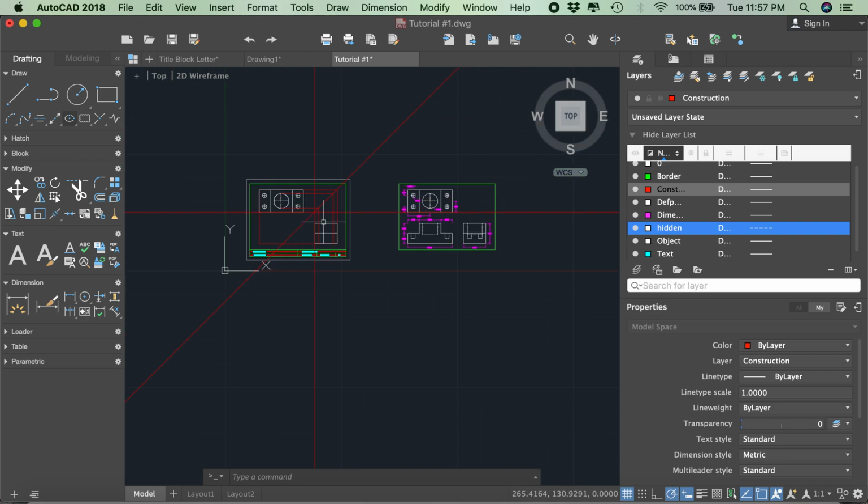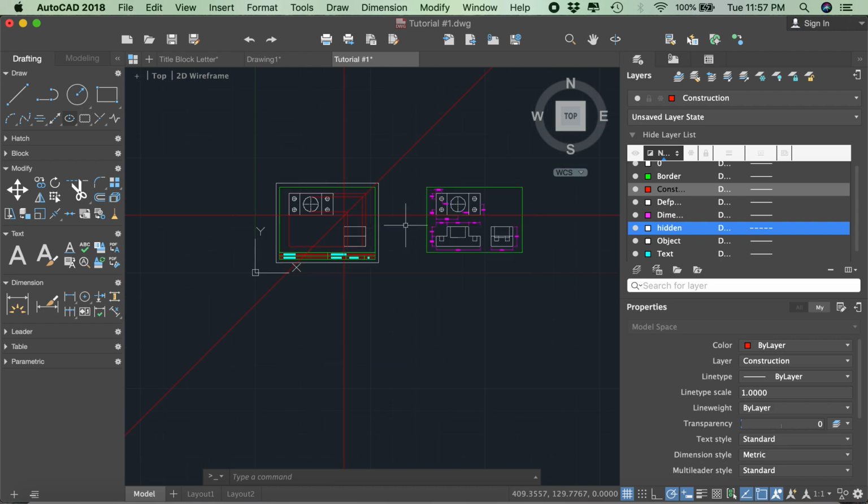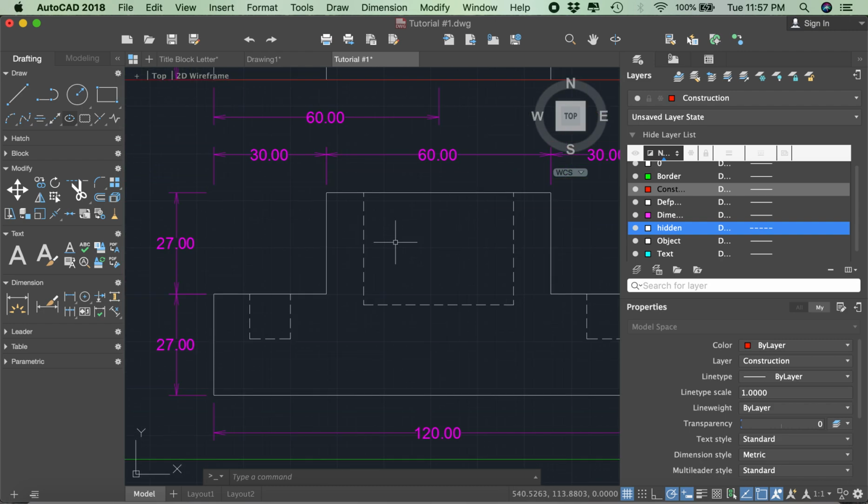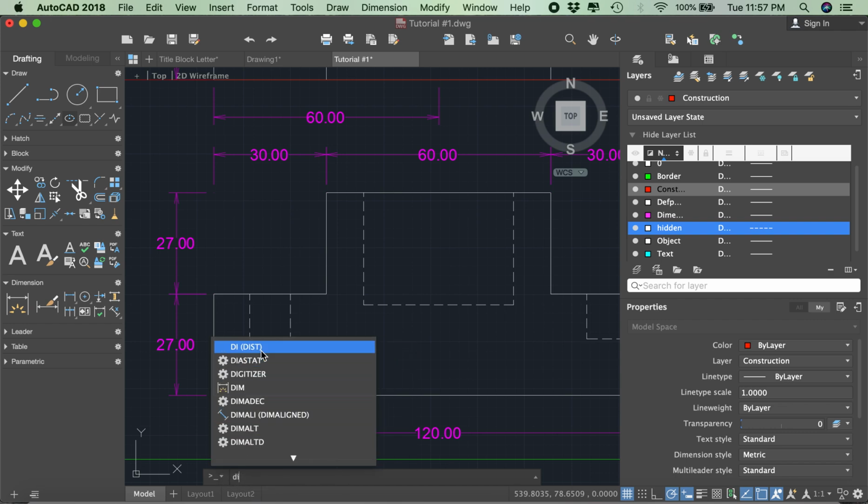To draw this hidden line, we need to know how deep into the object it goes. As it's not dimensioned on here, we'll have to use a command to figure out that number. Typing DI will give you the distance command.